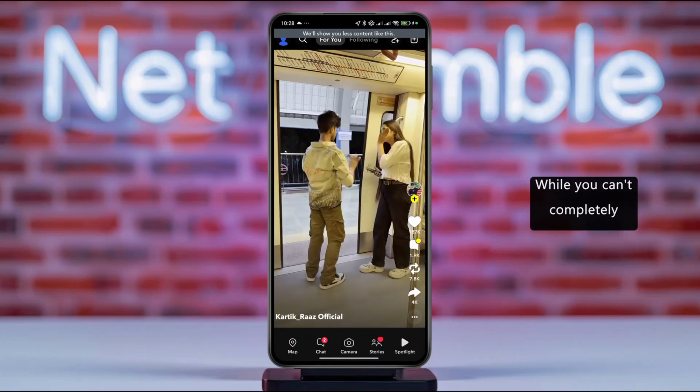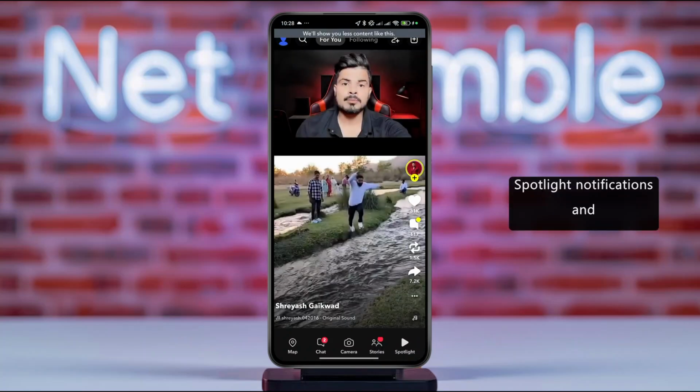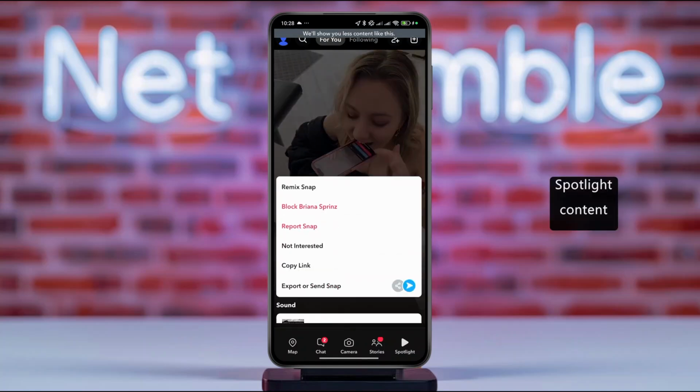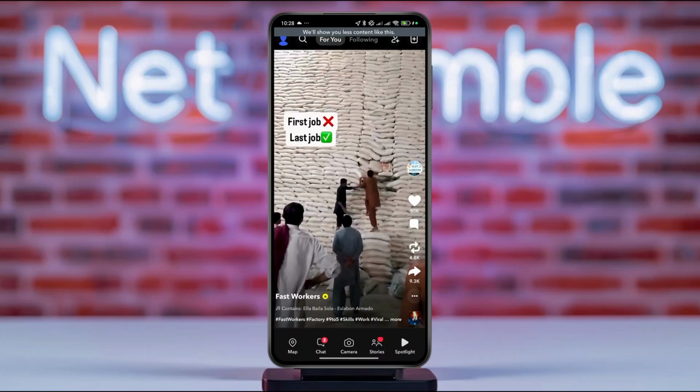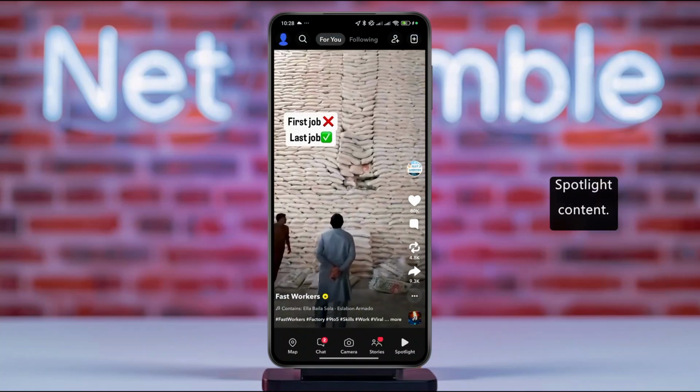While you can't completely remove Snapchat Spotlight from the app, these steps minimize Spotlight notifications and reduce the amount of Spotlight content shown in your feed. And that's how you disable Snapchat Spotlight notifications and reduce Spotlight content.